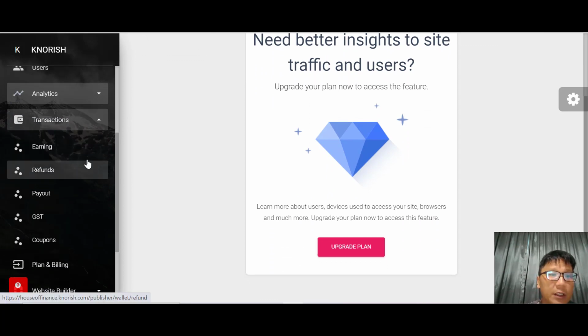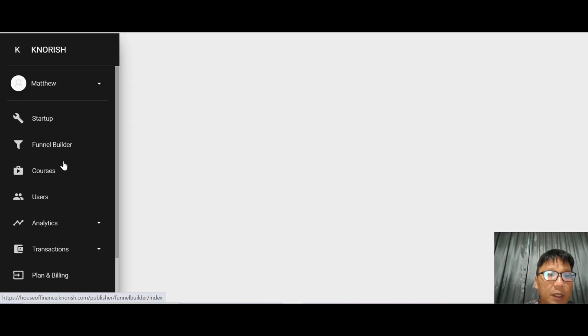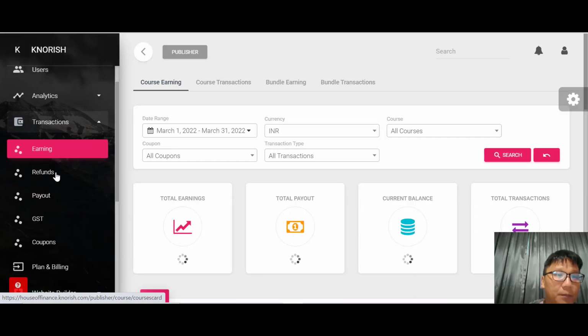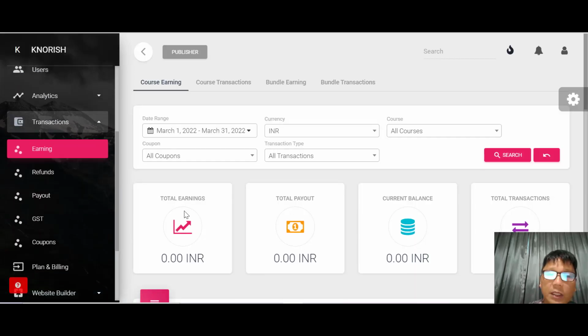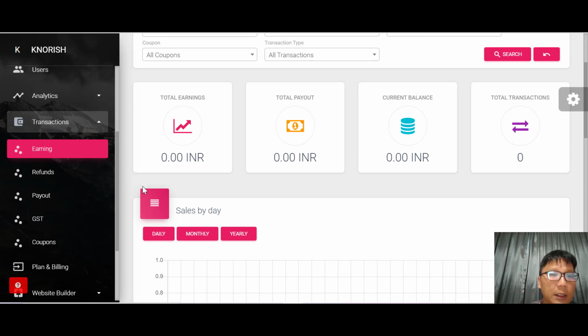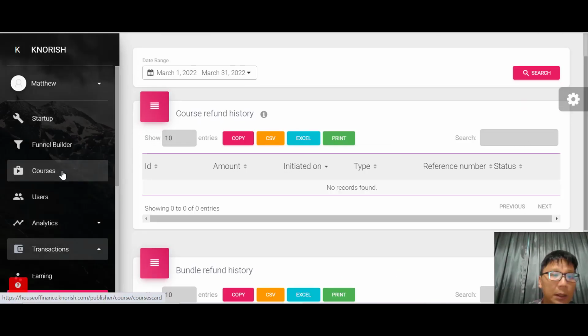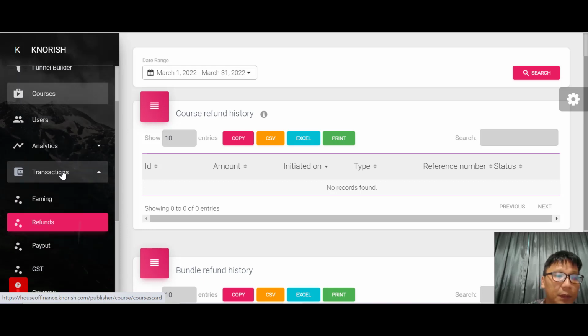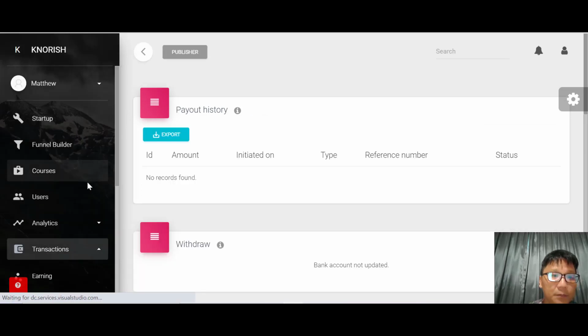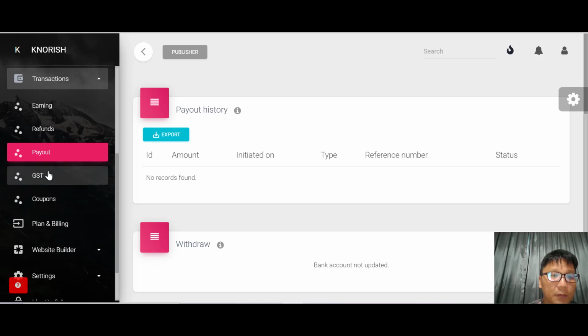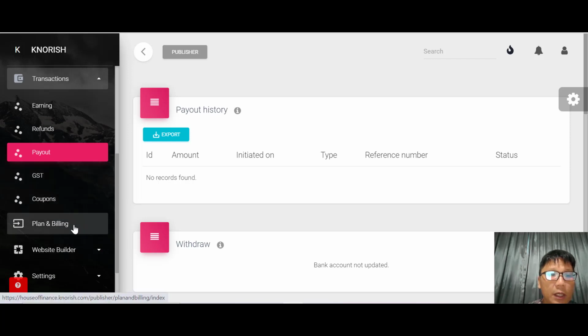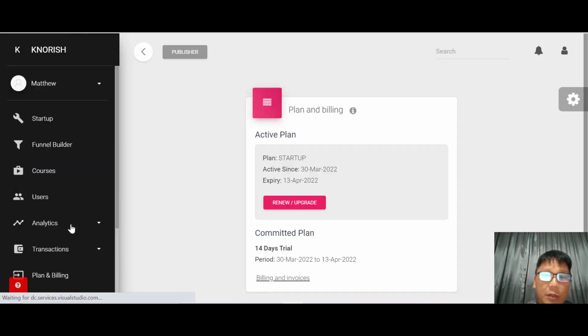For transactions, you can see your earnings, your refunds, the number of refunds, the number of earnings, the number of payouts, the GST, and the coupons. Then you can go to plan and billings as well.